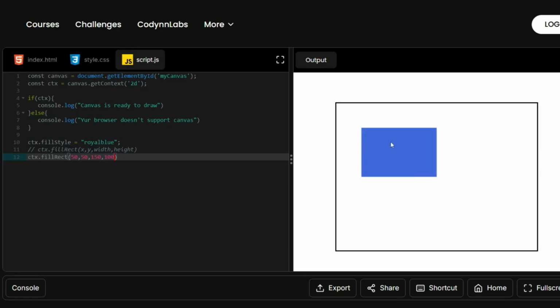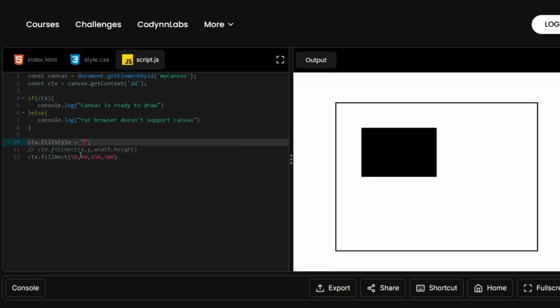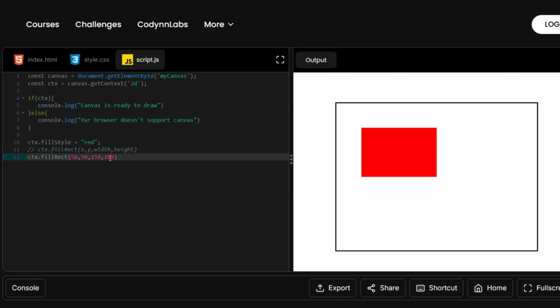Now this has a color of royal blue. We can even change the color to red. It defaults to black if we don't put any color, so we'll write red. And as you can see, the width is 150 and the height is 100. Now if we do 150 150, a square will be drawn. And this is basically how the fillRect method works.